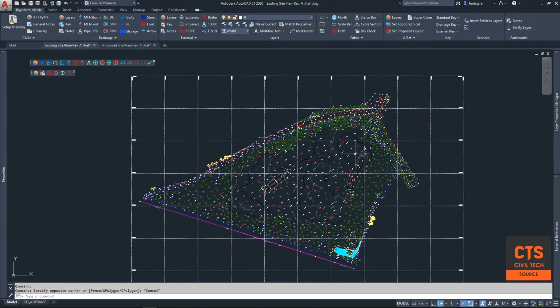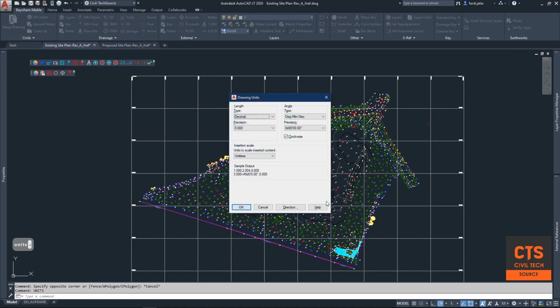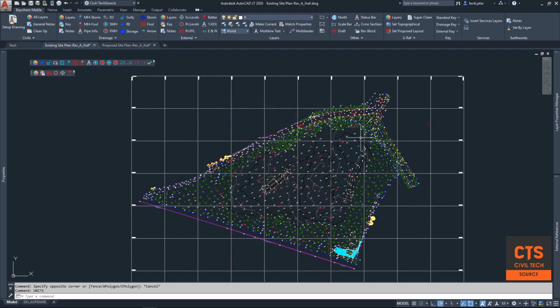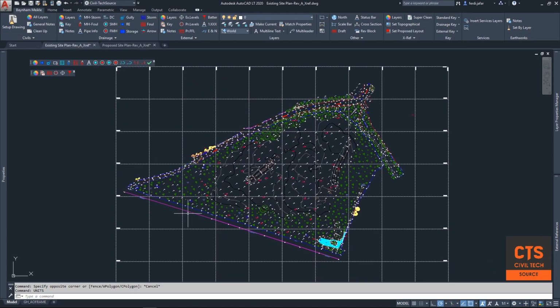First thing first, you want to check your units. So we type units and hit enter, and we will check. Now in the units here it says unitless. What does that mean? That means when you extract this drawing, so create a link between this drawing and your engineering drawing, it will not convert the drawing. If it's in meters and your drawing is in millimeters, it will convert it automatically. But when it's unitless, it will not convert it.